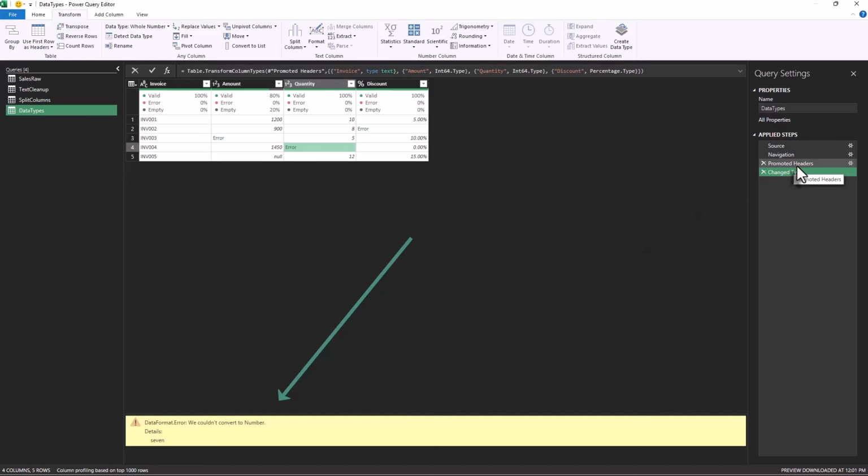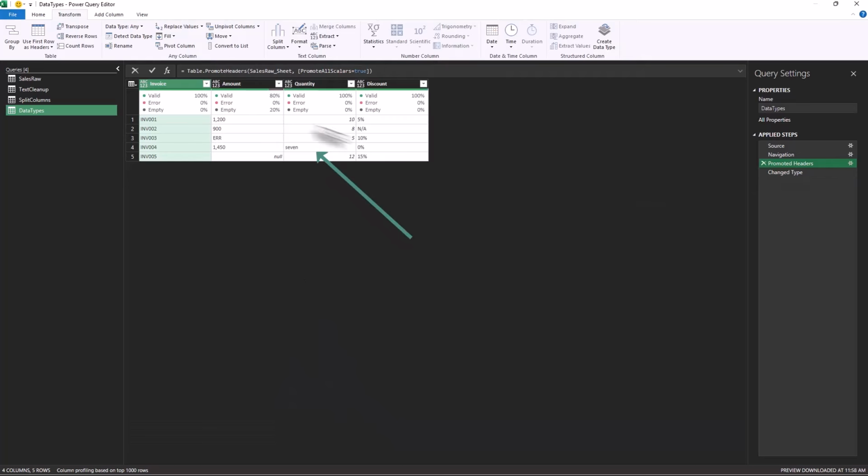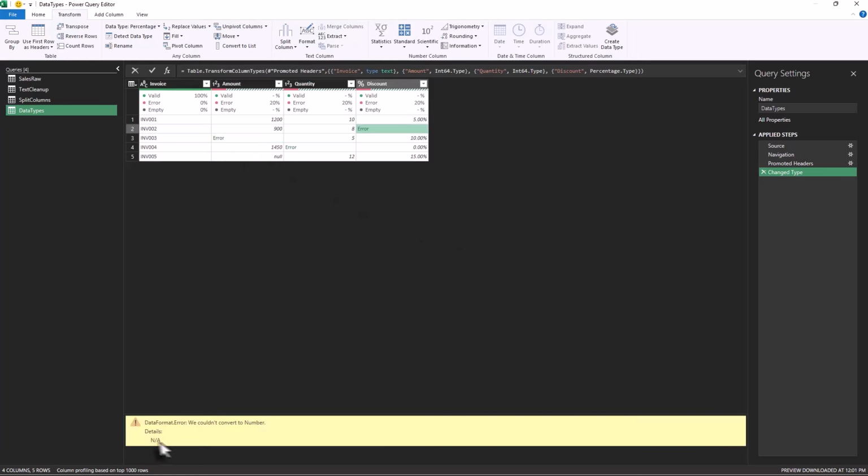And the reason why it cannot convert is because if you go to the previous step, we'll see that over here we had a text value. It says 7, but it's written as a text. And Power Query is unable to convert this text value into a number. Same is happening with this error. We had a text value, and Power Query is unable to convert it into a percentage.